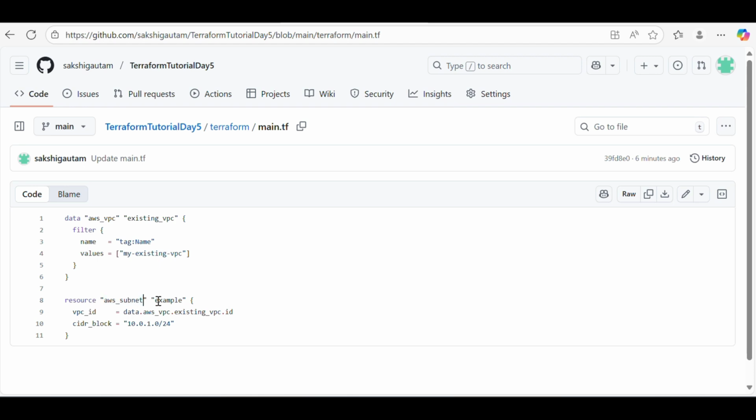So AWS subnet, we have given the example, and the VPC ID that we will use is data.aws_vpc.existing_vpc.id. This is because we are just using the ID, and the CIDR. So this is how we'll give whatever data we'll use. If we didn't have the access to it earlier, we'll use it like this. So this is what we mean by data sources.